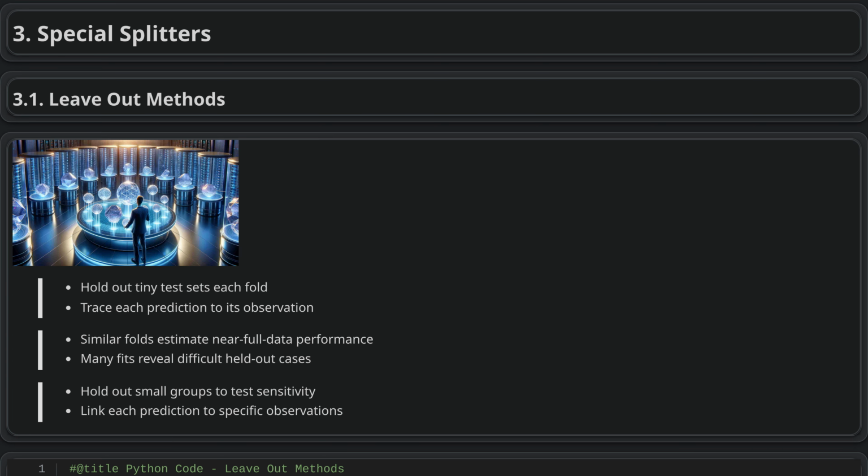Leave-one-out cross-validation tests a model by holding back a small part of the data and training on the rest. In leave-one-out cross-validation, each observation is tested once, while all other observations are used for training. This is useful for small datasets where every data point matters, and it helps analysts see how well the model predicts individual cases and where errors occur.